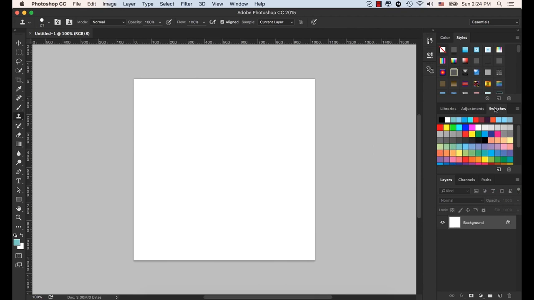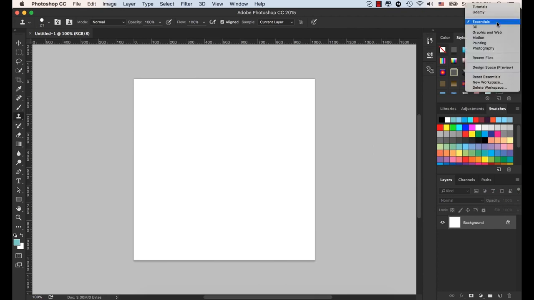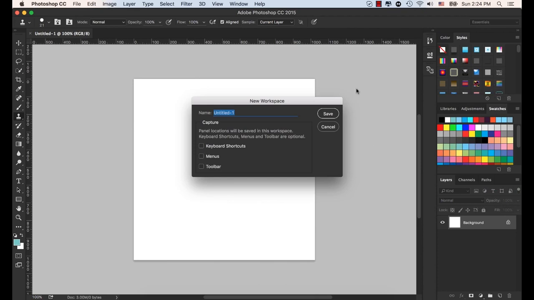Okay, and you can make your own working space. So we'll work on the mobile app design. So click here and click New Workspace and type here Mobile App Design. Click OK, click Save.